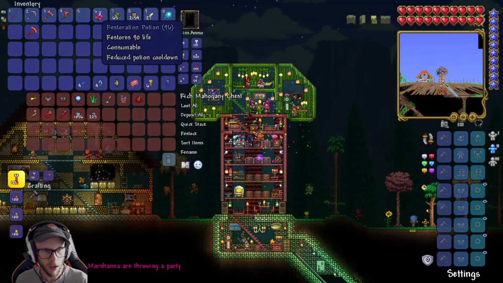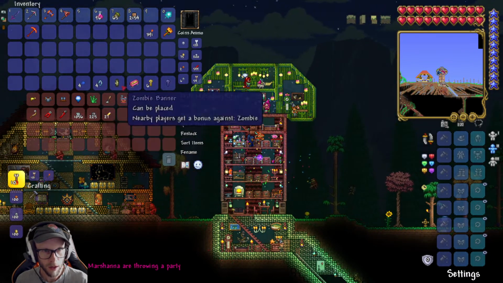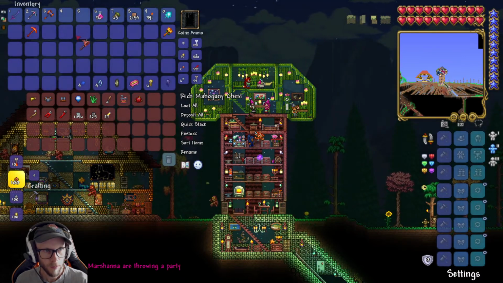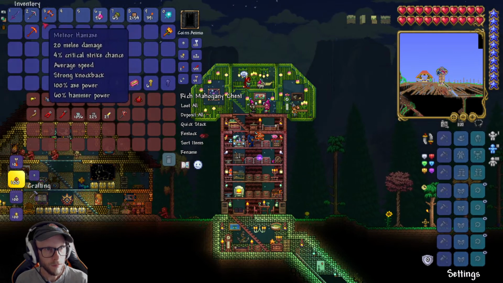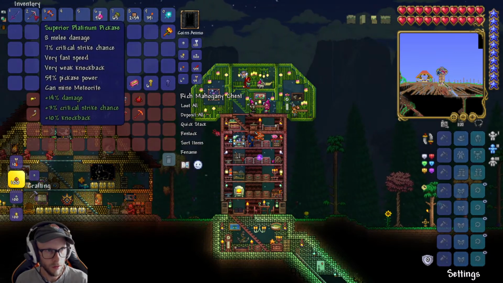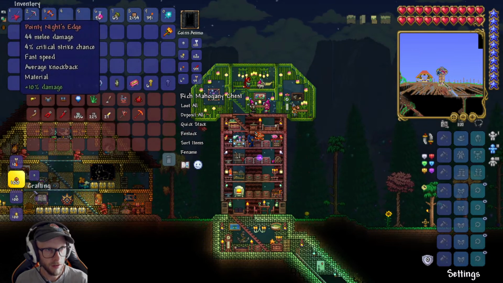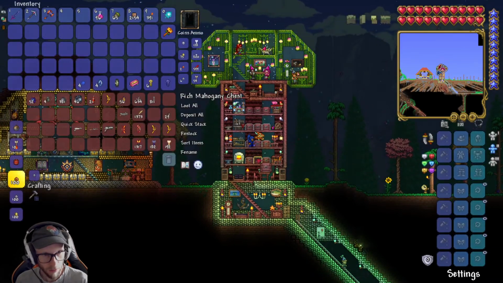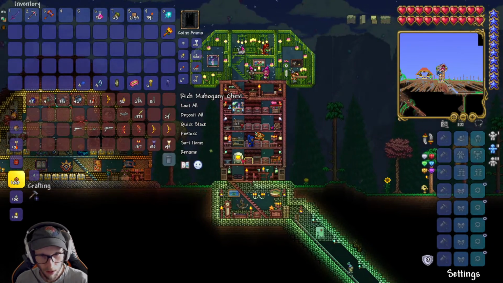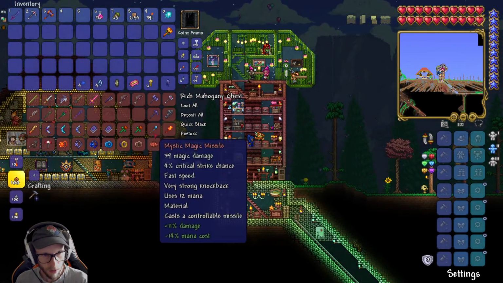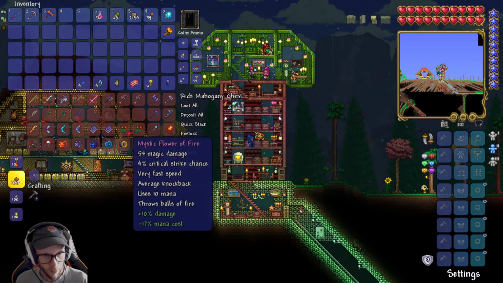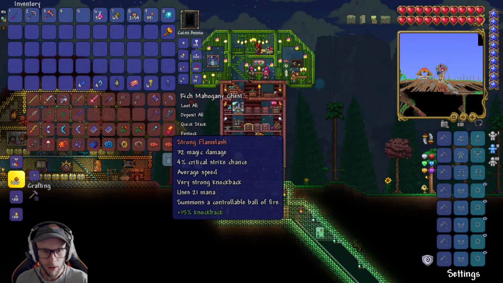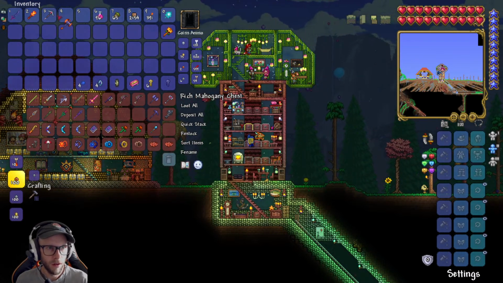We'll keep dirt just in case. I'm going to get rid of that. Won't need the bug net. Won't need two. At most I'll need only one pickaxe. Probably more than I need. And I am going to need some sort of magic weapon, I think. So what should I try? The Forceful Demon Scythe, maybe? Or I'll take the Flame Lash.